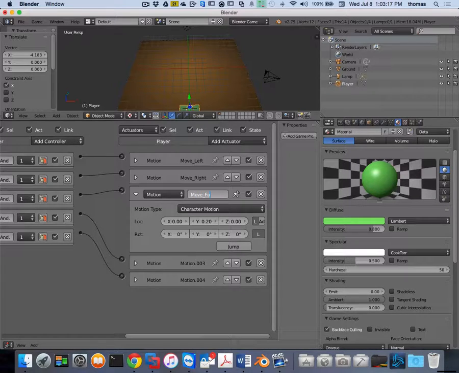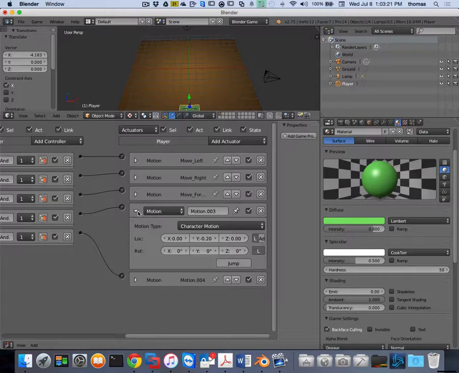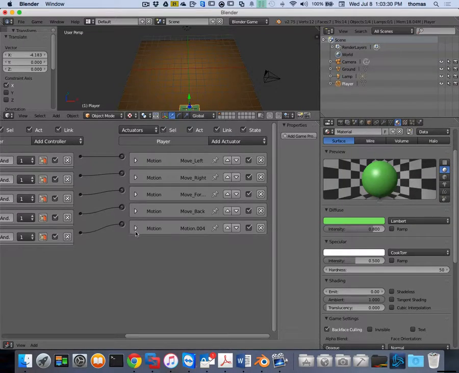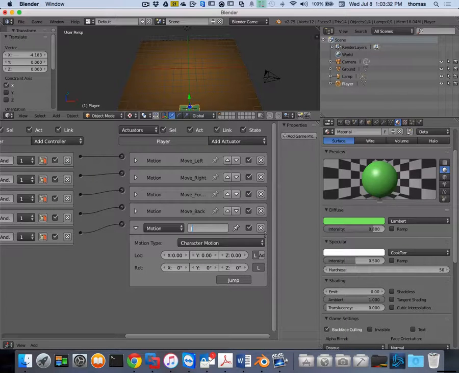Notice I didn't say move up. Move forward. Move up means on the Z direction. And this one is move back. Right? Forward and back. And this one is jump, right? I just made this the jump motion, right?